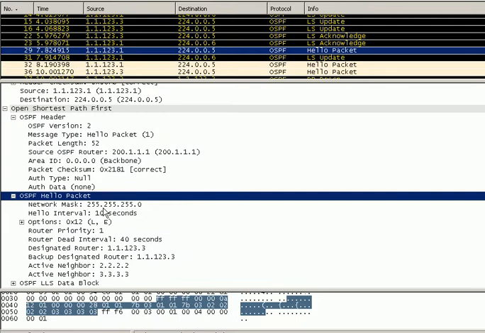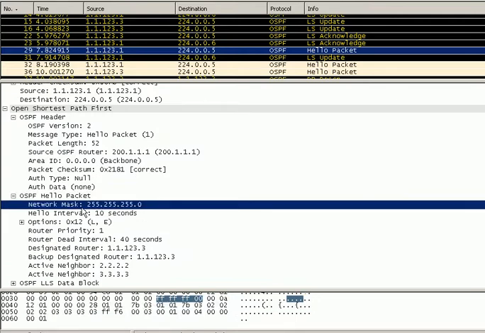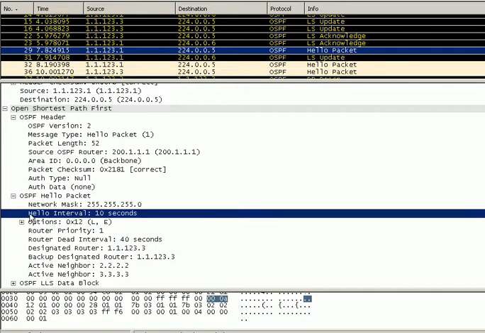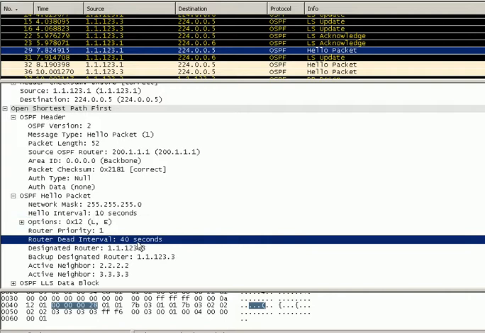Now let's take a look at the hello packet. In the hello packet, some sections must be exactly the same so the two routers can establish the adjacency. One is the subnet mask, for example 255.255.255.0. The other side must have the same network mask. The second is the hello interval, 10 seconds, so the other side must also be 10 seconds. The other field is the dead interval, 40 seconds, which must also be the same. These 3 fields must be exactly the same so they can establish the adjacency.